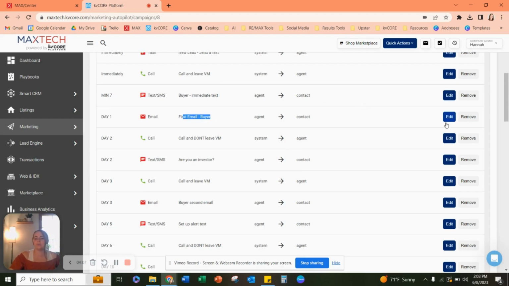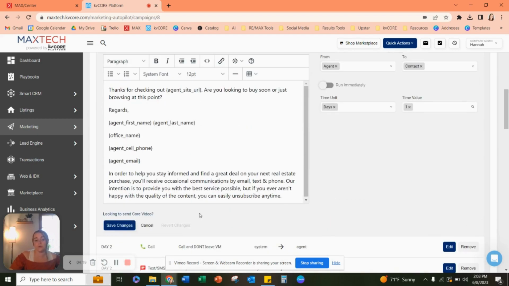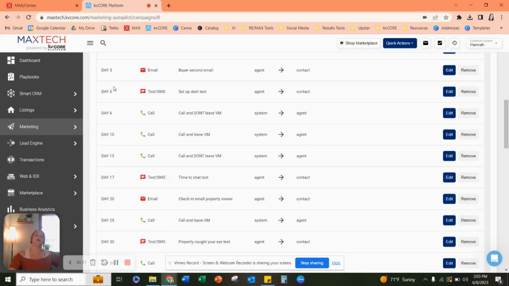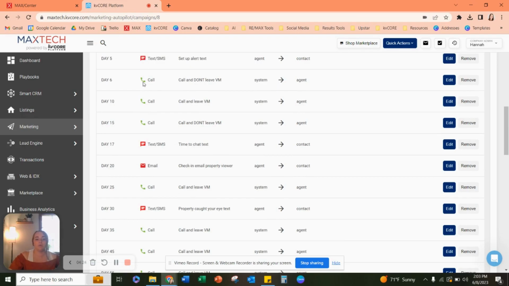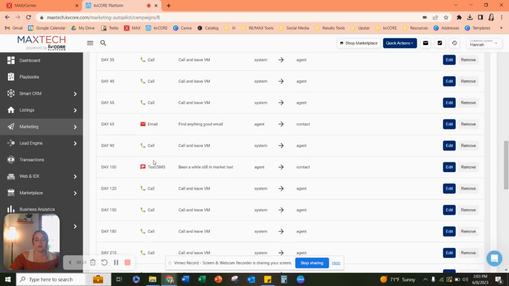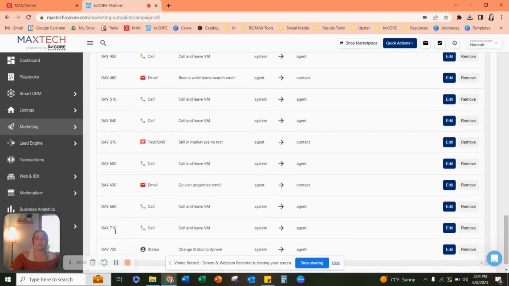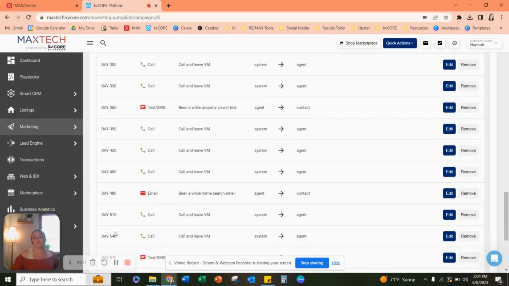And all these little blue buttons on your end, they should say view. On mine, it says edit since I'm an admin. But you can click to view what that message says. And then if you would like to customize these, I'll show you that here in a bit. So you can see, these are all mixes of automated messages and then reminders to call or text. And all of these touch points are over the course of 720 days. So there's quite a few things in here, but it's over the course of a few years.